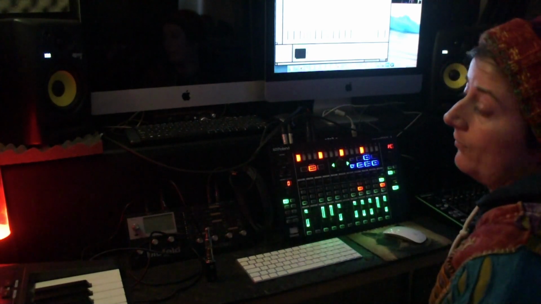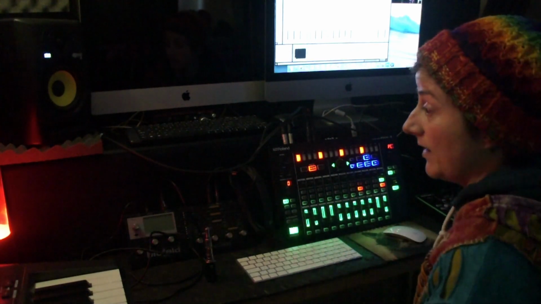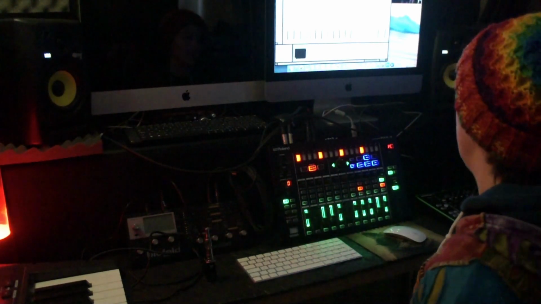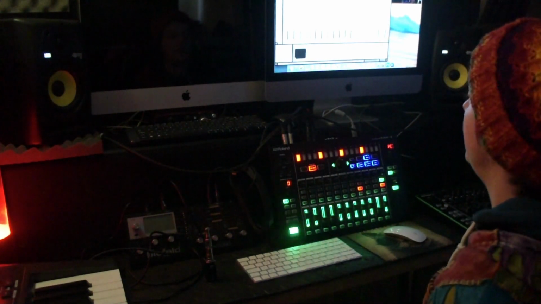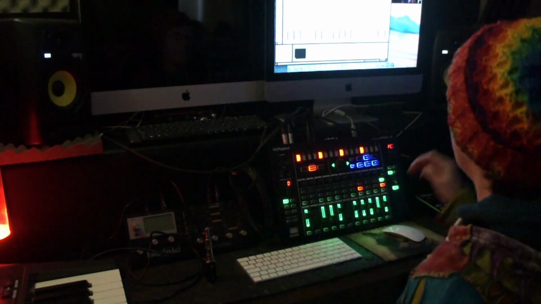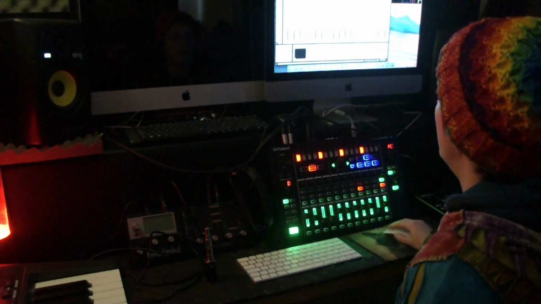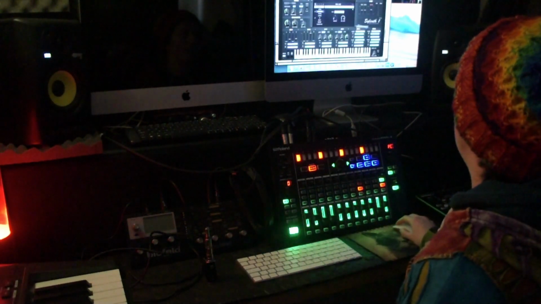Try to stay away from the preset patches. Although, I mean, it's cool to use them as well. If you find a sound and you like it and it sits with your track, then go for it. But yeah, I'm trying to learn how to do it properly.